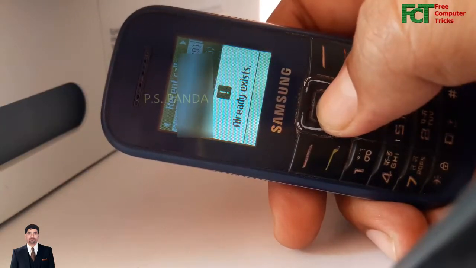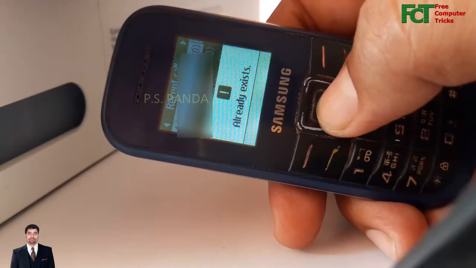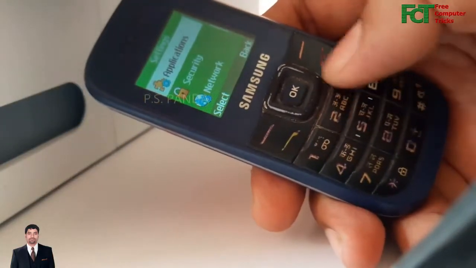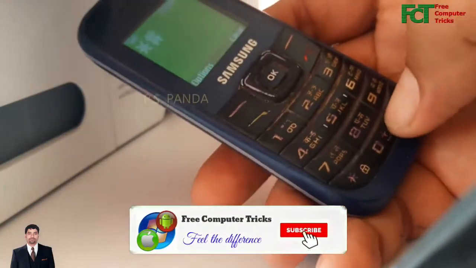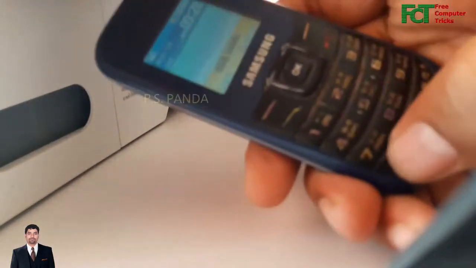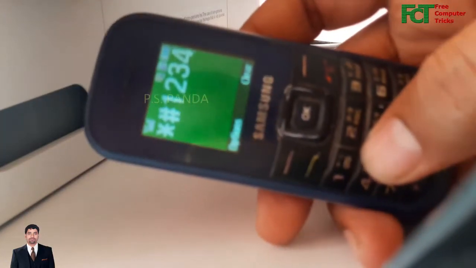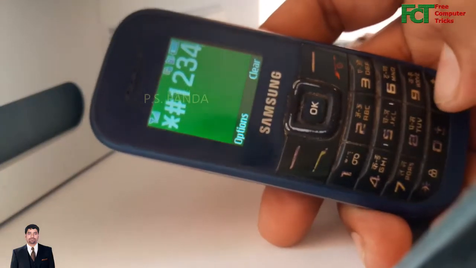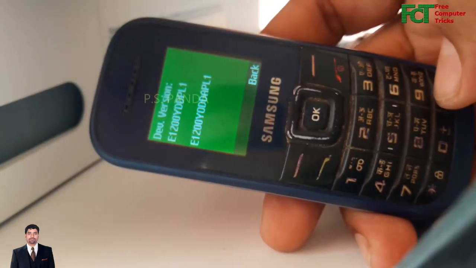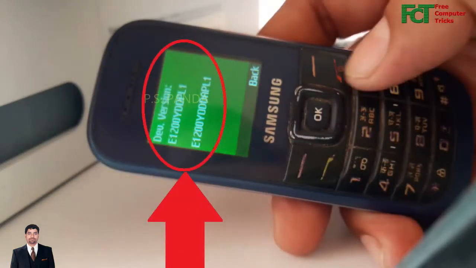So here in this video, I will tell you how you can add a number to the blacklist and how to remove the number from the blacklist. Before going to the topic, here I want to share a small trick: how you can check the model number by dialing a secret code. So as you can see, here I am dialing *#1234# and the model number is here. It's E1200Y and the complete number you are seeing is the firmware version.